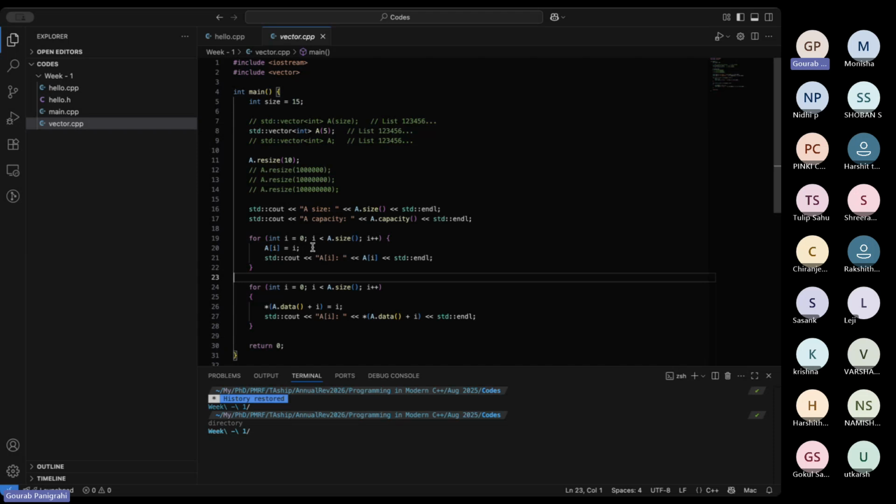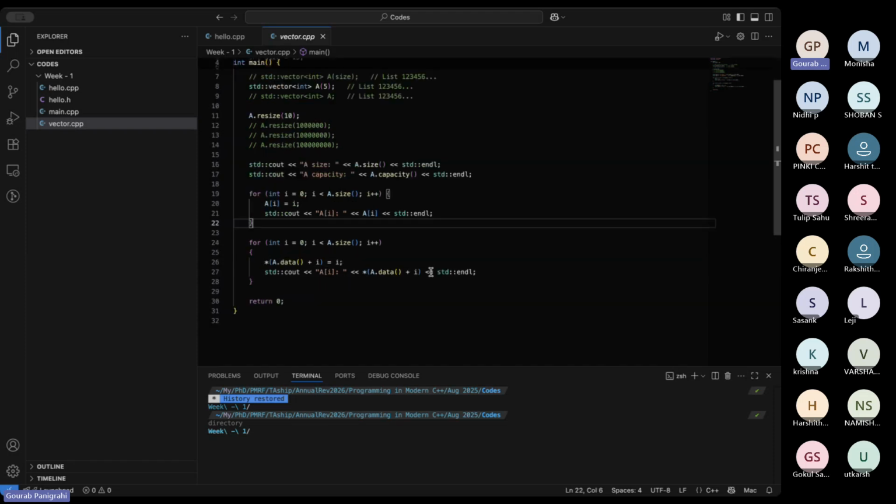Here we're just setting the ith element to the value i, and then printing it. Very similar thing. What you can do is have the same loop, but the equivalent thing is what I've written here. Essentially, what this bracket operation actually does is defined something like this. So the a dot data, this one, returns a pointer.